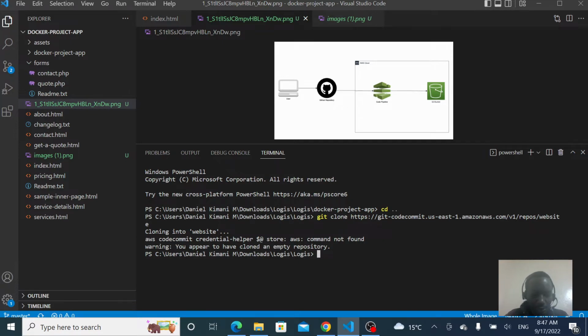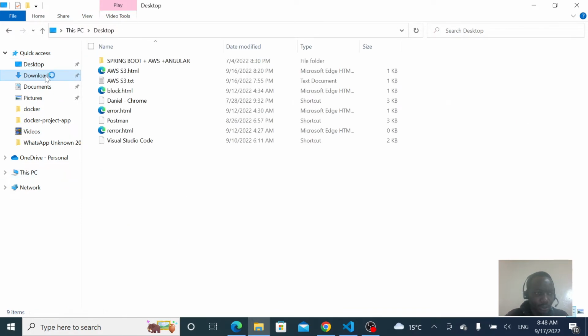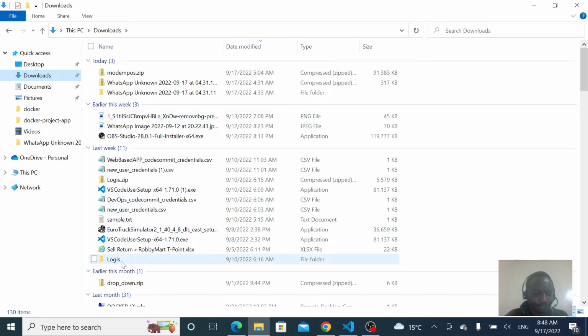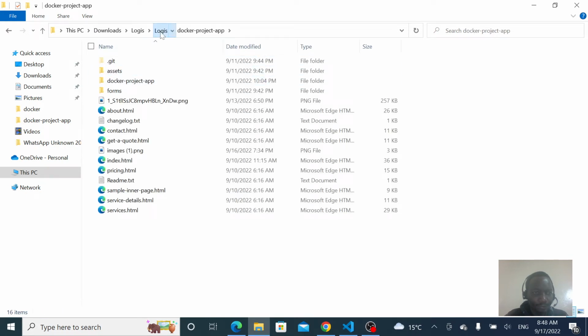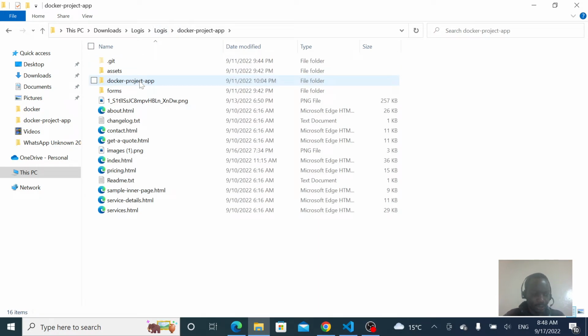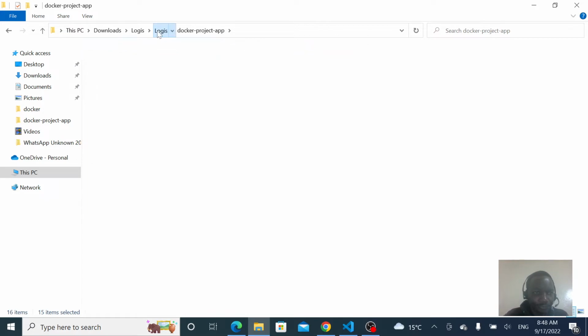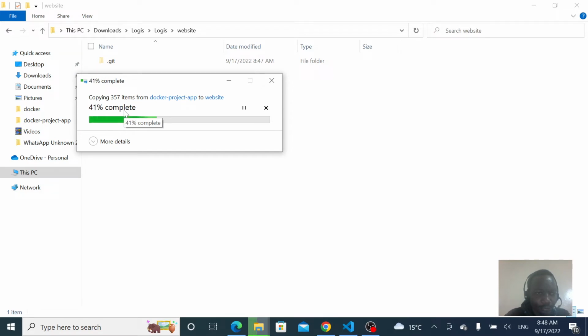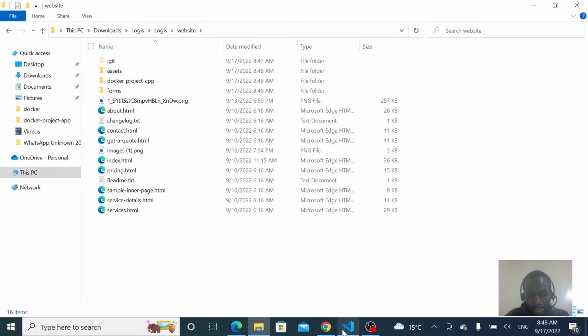Then we'll go to the root of our project, the downloads. It is here. I want us to copy the code so that we put it in that folder. Copy this one. Then I want to paste it here. Okay, good. Now we have that project within the CodeCommit repo.